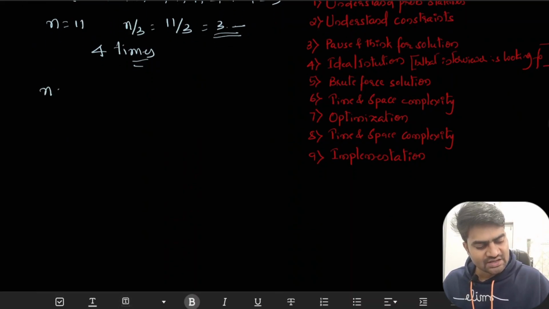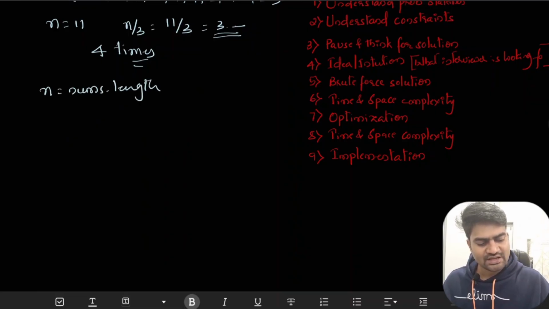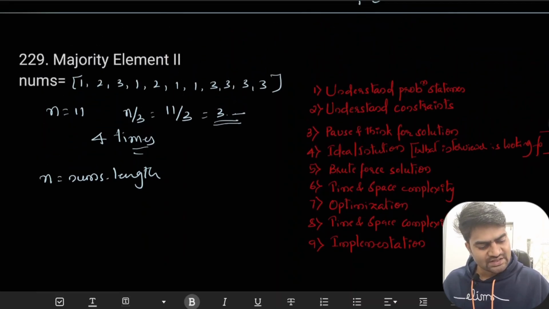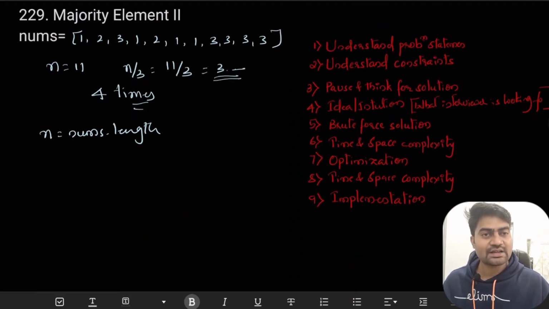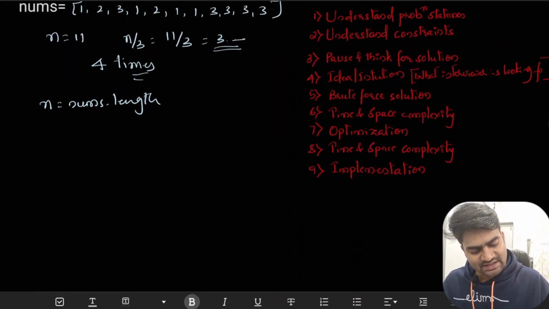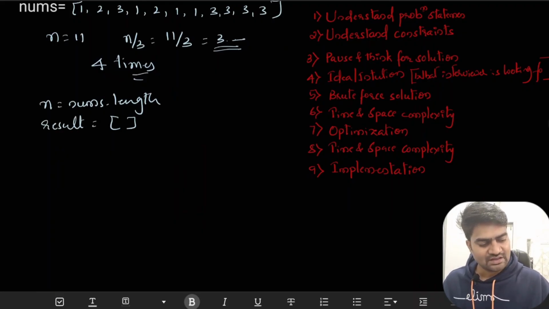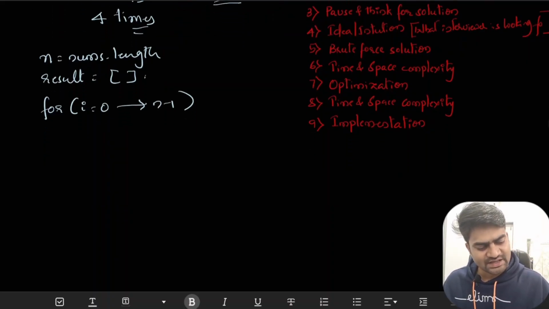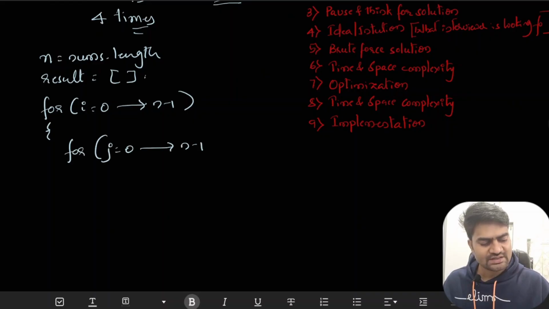Initially n will be our nums dot length. Then what else do we need? We need our result, so I will say the result is an empty array. Then I will use a for loop for i equal to 0 to n minus 1. Then I will take another loop for j equal to 0 till n minus 1.